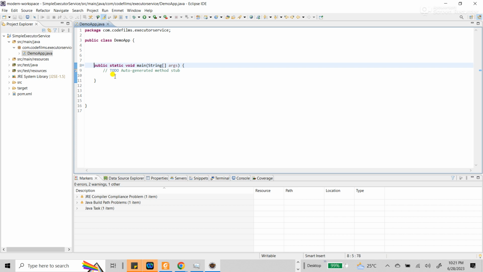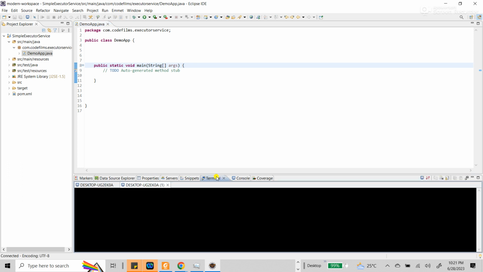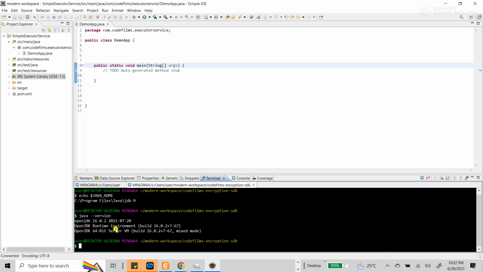First of all, let's check our Java version on our machine. From my small knowledge, my machine uses two versions of Java, and I'm going to check that by doing an echo of Java home. What I have installed as Java home is Java 9, but my Java runtime is not within Java 9. If I do javac, java version, it's within an OpenJDK of 16. That's Java 16.